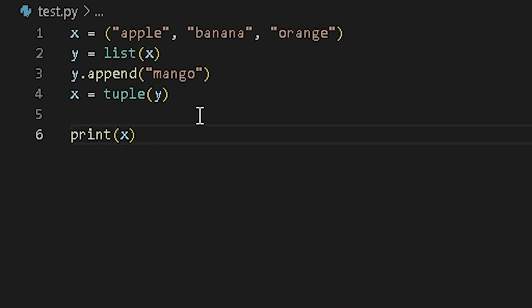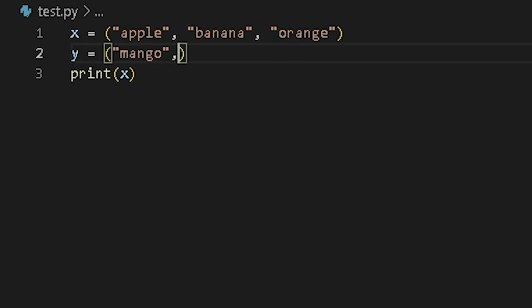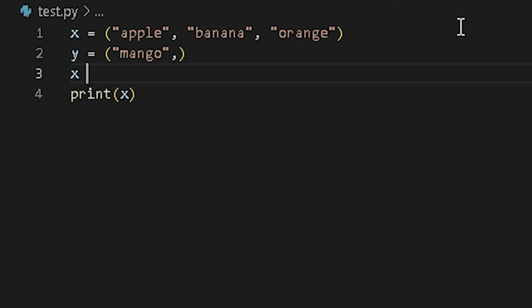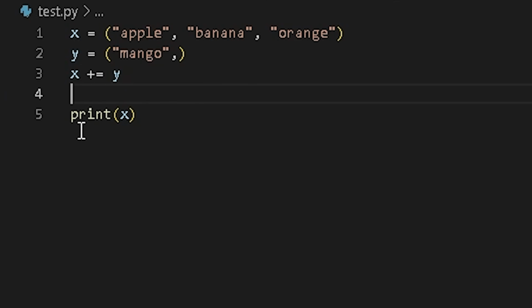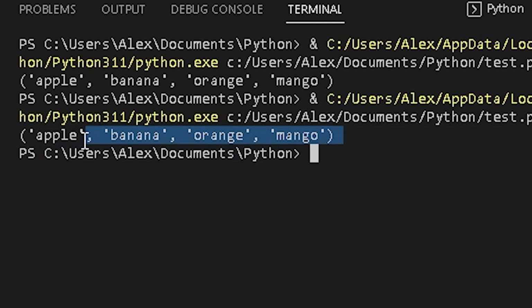Okay, now let's add a tuple to a tuple. Don't forget to put a comma here, because else the Python program will not see this as a tuple. Basically, in this situation, we create two different tuples, and here we add them to each other, and we print out each. So let's do it. Yep, we just added mango to this whole tuple.